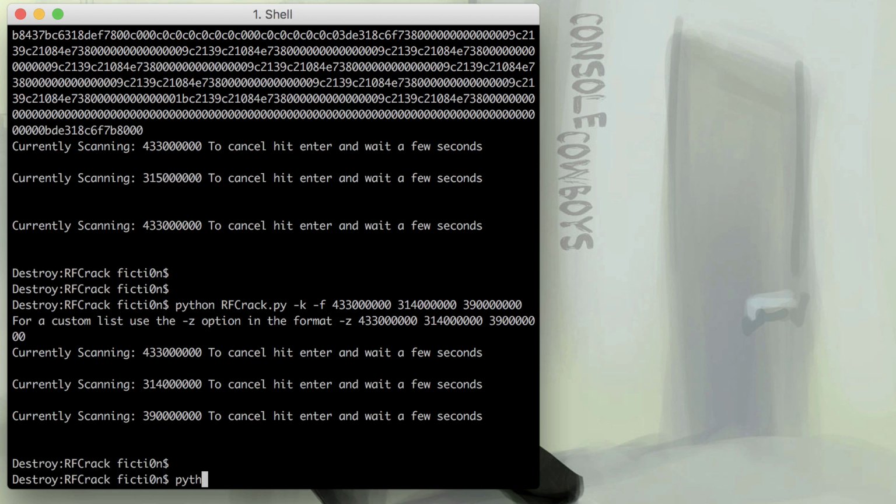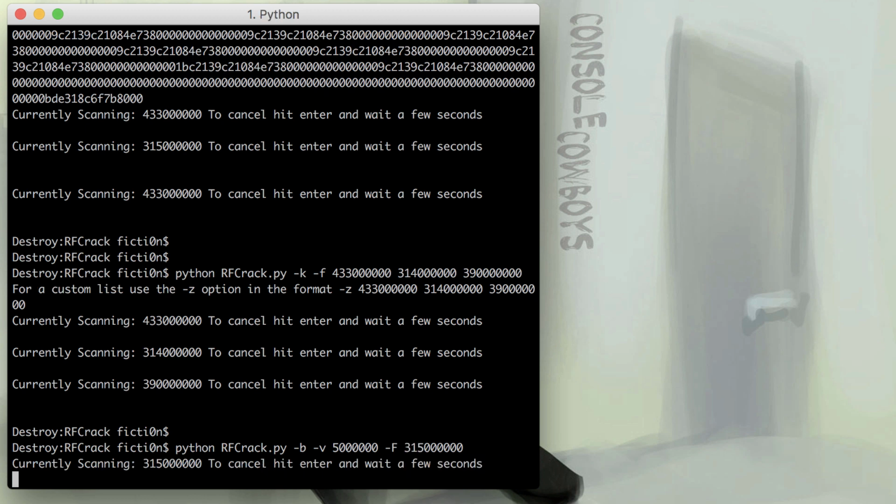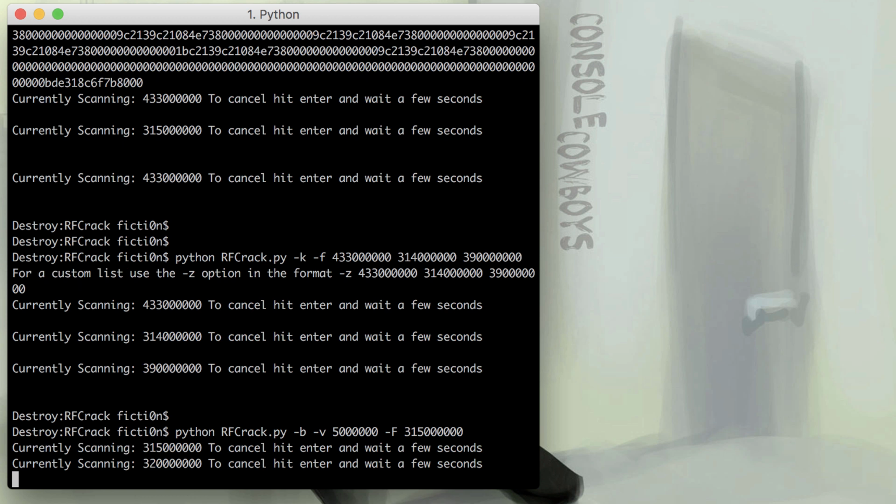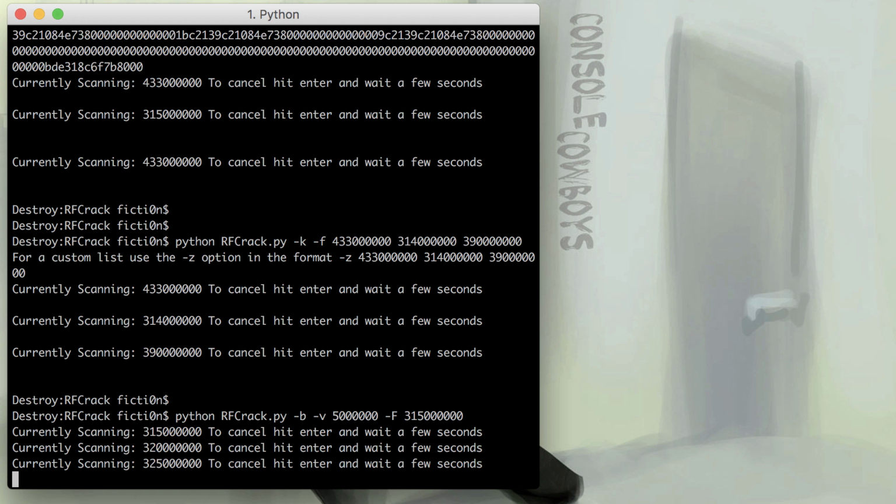Next up, there is a -b, which is a brute force, and it goes by an incremental value. So we can use a -v for the value and enter our value here. This will increment on every cycle by that number. And then we can do a capital -F with 315000000 as our starting frequency. Once we do that, it'll start at 315. It'll go up by 5 each time, and it'll roll through until we end it.